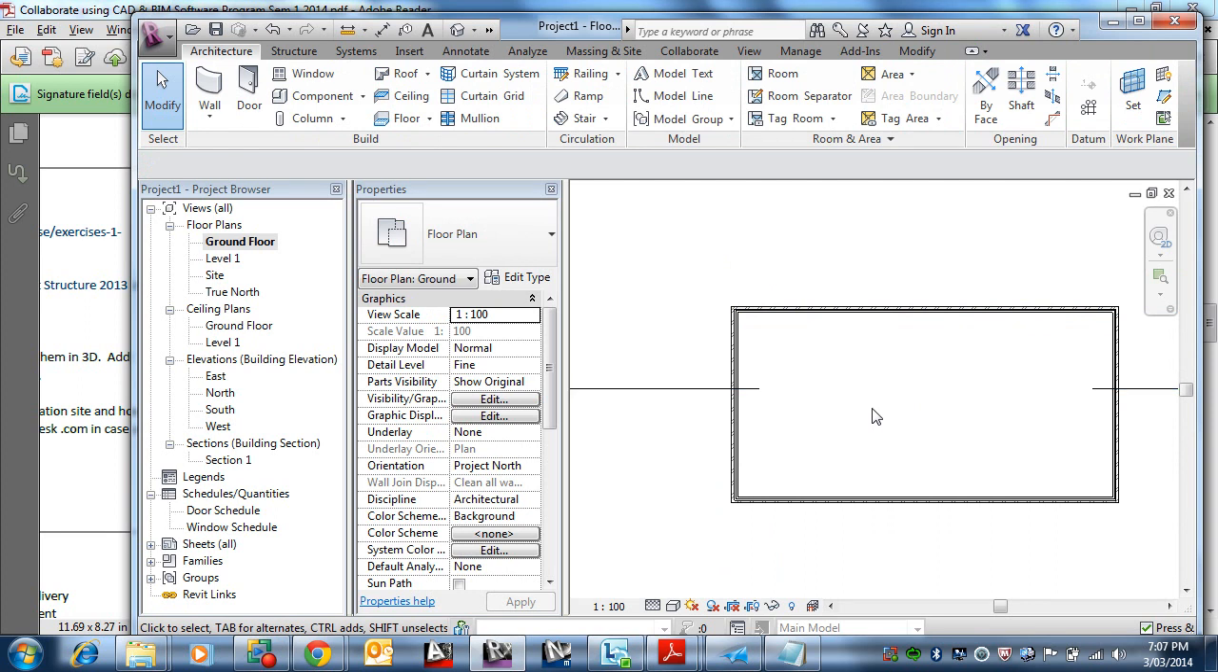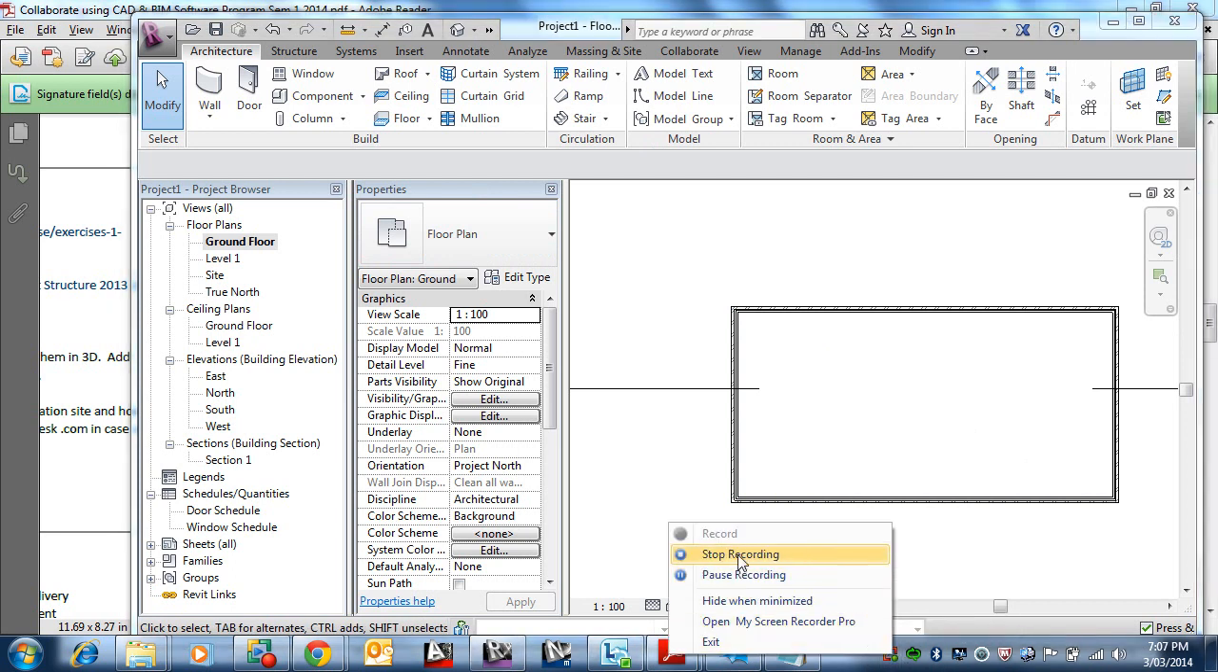So that's a very basic thing of that, but I've got to just stop this and we'll restart it and continue. All right, so stop.